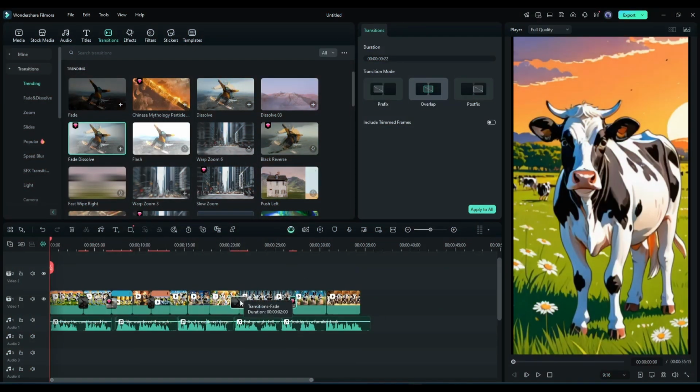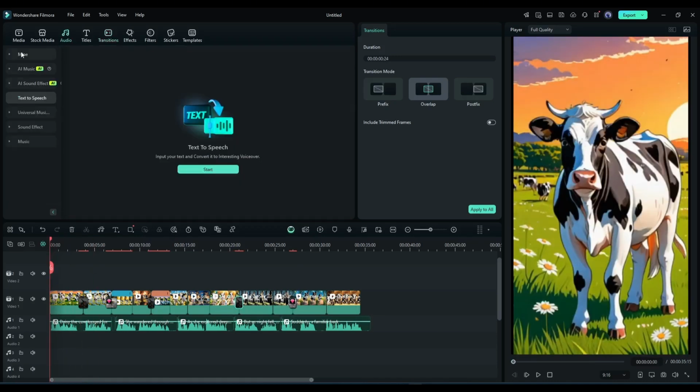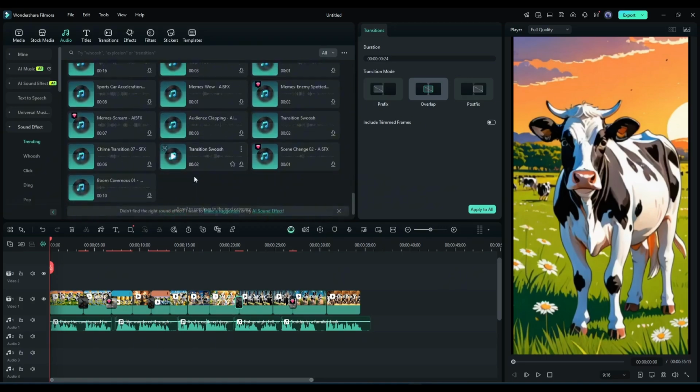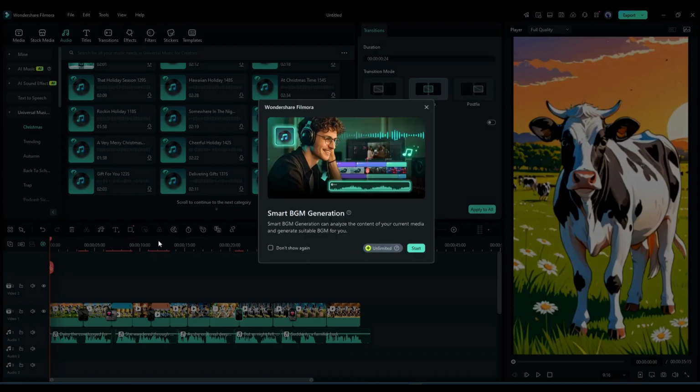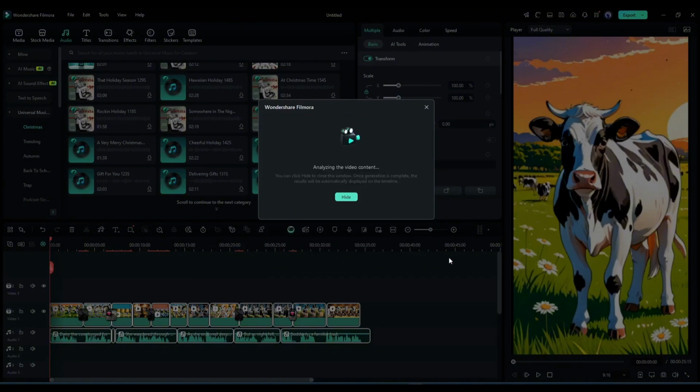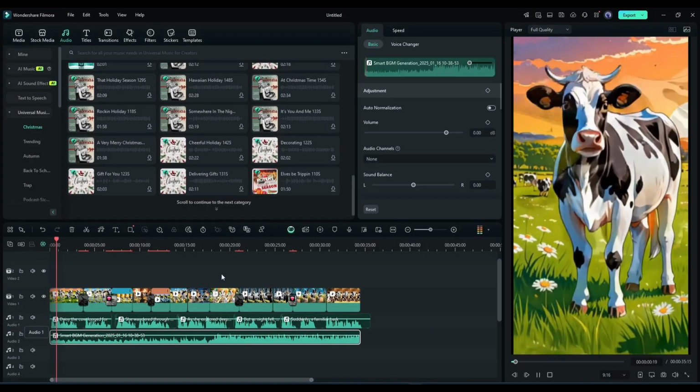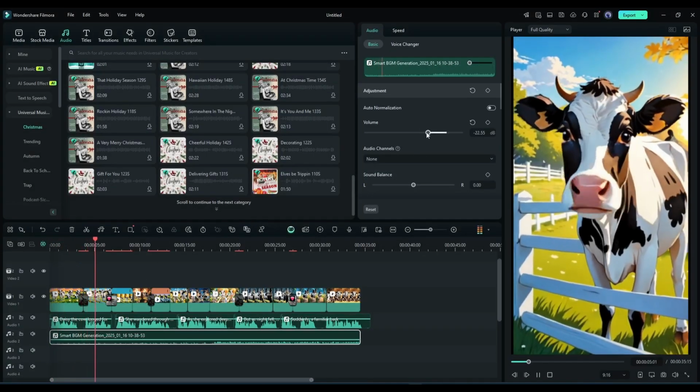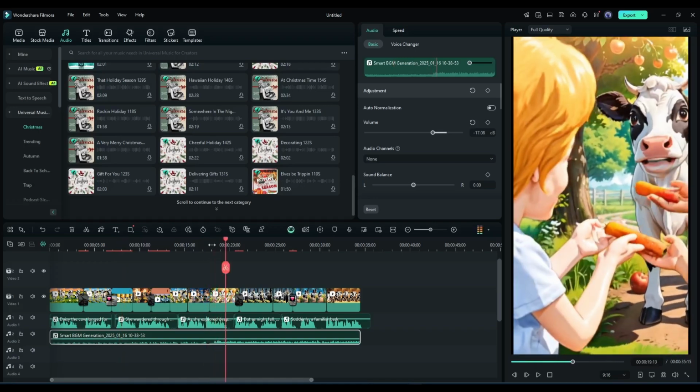Just one thing is missing: the BGM. You will find a vast number of music clips here in the Audio tab, but I suggest you use the Smart BGM generator. It will analyze the video and then generate a perfect music clip for the video. So, now you don't have to worry about the copyright issue. And here it is. Our BGM is ready.